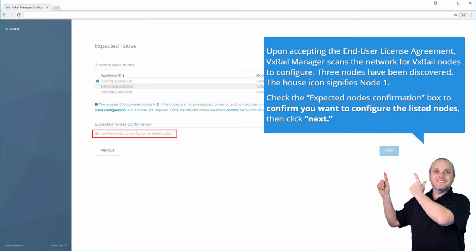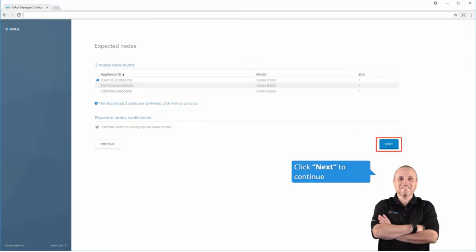If you're missing any nodes that you're expecting to see in the list, you might have to check network connections to ensure all the nodes are properly connected to the network and the ports that the nodes are connected to are properly configured. In this case, we only expect to see 3 nodes. We're going to check the expected nodes confirmation box and click Next to continue.